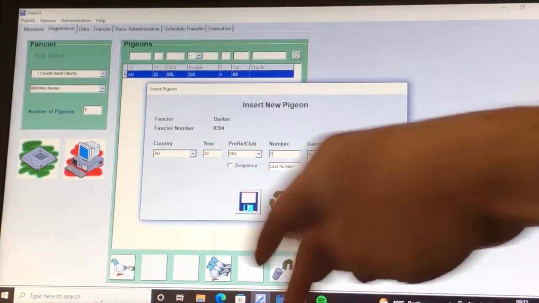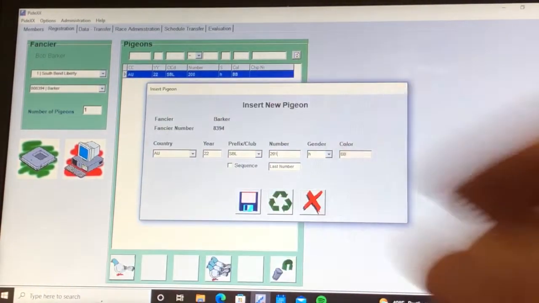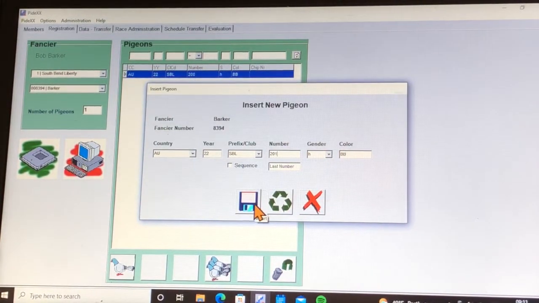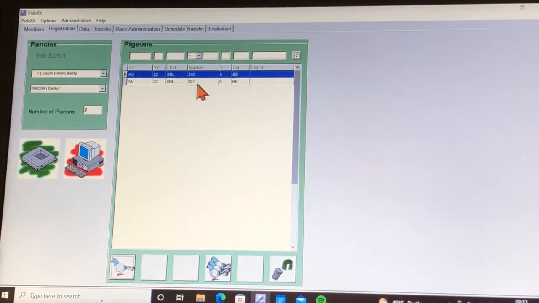We're going to go 201 and save. So now we see that we have 2 pigeons in the database. Their numbers, colors, sex, and now we need to assign them rings.